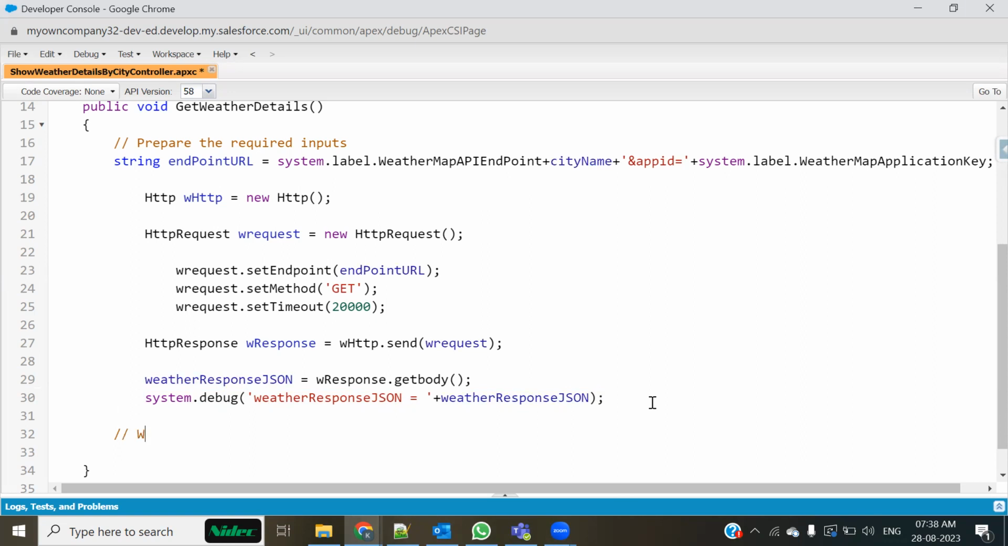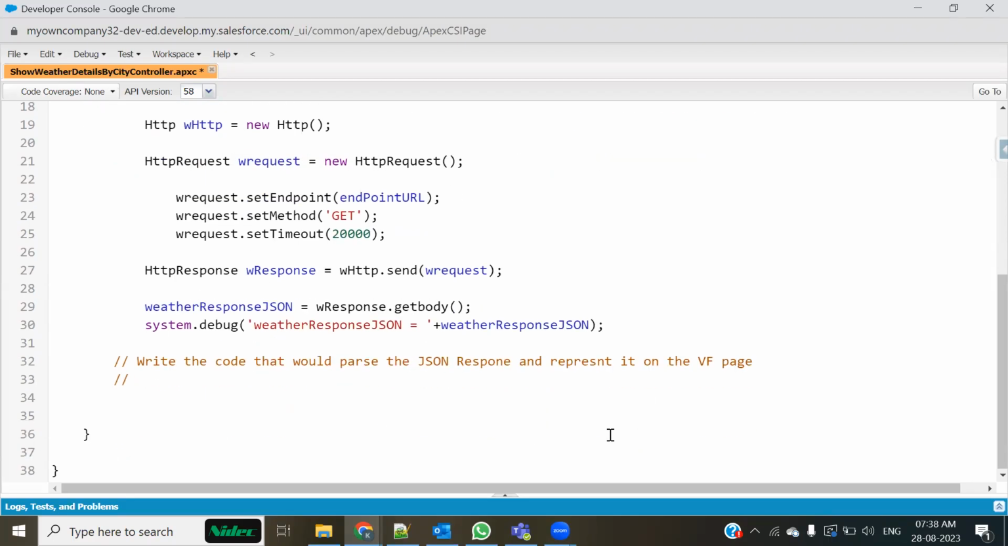Now from this onward, I'm going to write the code that would parse the JSON content, that would parse the JSON response and represent it on the Visualforce page. So from this onward, I would be creating parsing code, and we have already done that, right? So I'm going to use once again the methods of the JSON parser class for this.